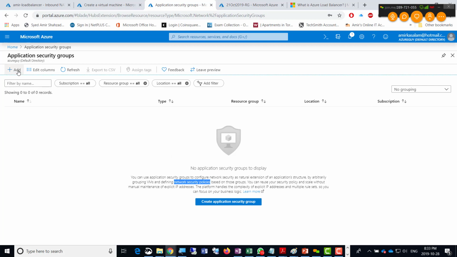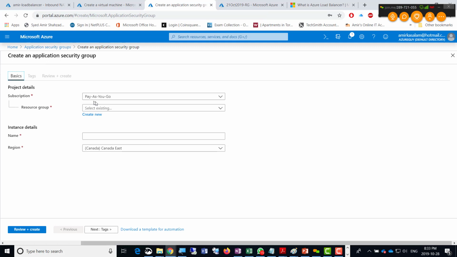So now if you have an application, then we can create it, but I'm just going to go through that because this question is there. So application security group and click add button to explore the features there.